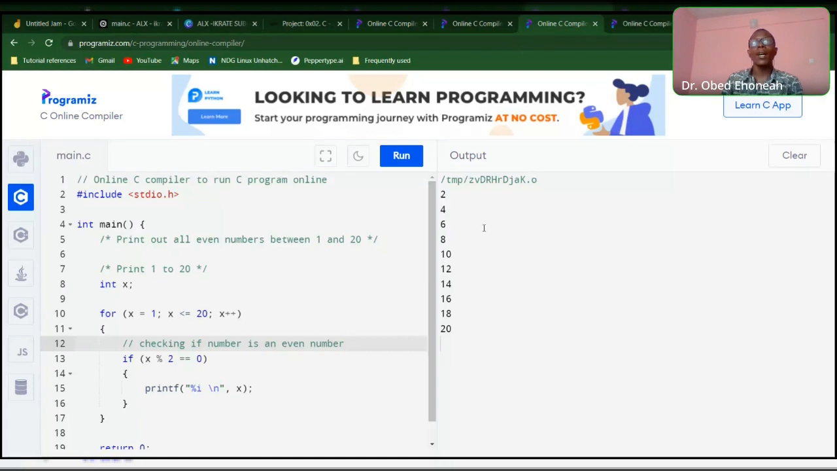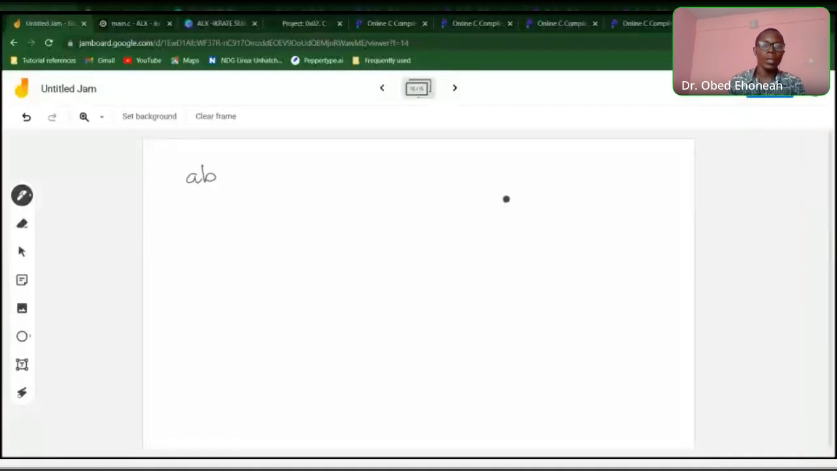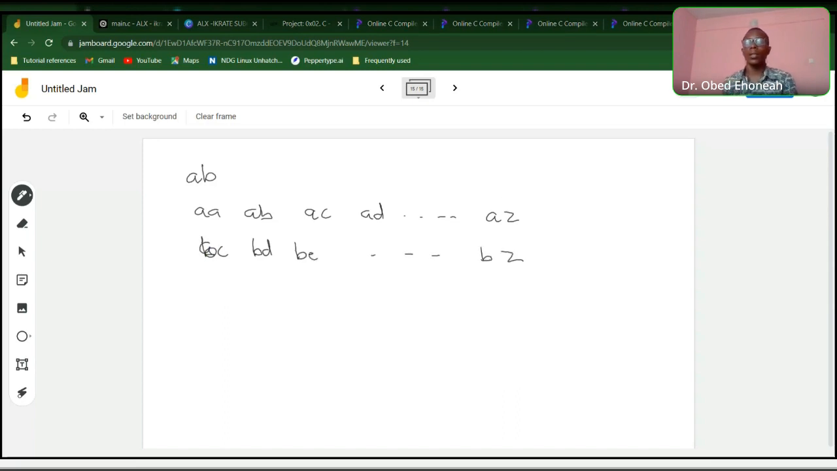Let's say we have the alphabets multiplying each other. So what I'm talking about here is we need something like this. A combination of AA, AB, AC, AD up to AZ. Then you get the task I've given. I think we've done it before. Then you come to BC, BD, BE up to BZ, something like that.